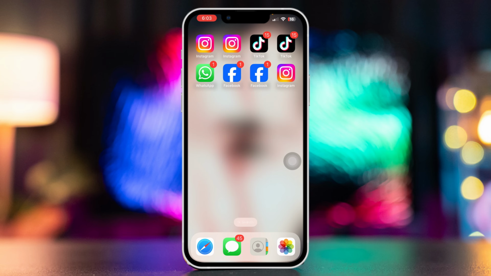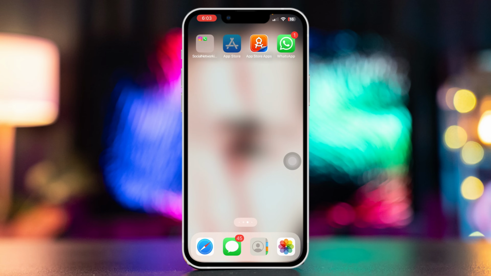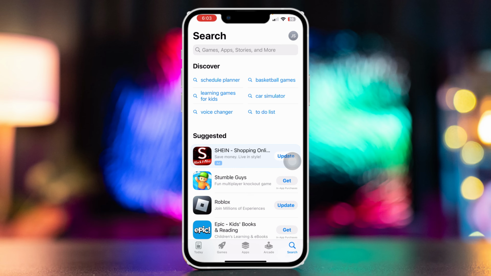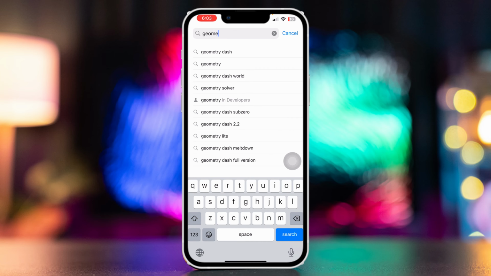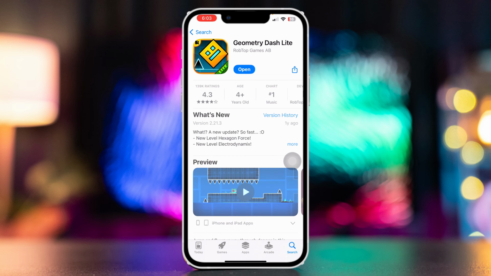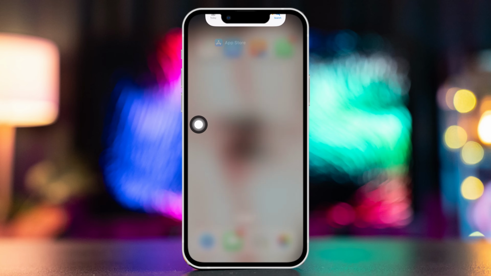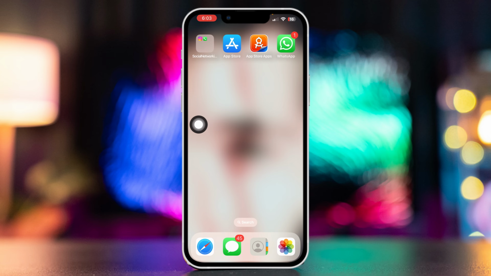Method 2. Update your Geometry app. Open the App Store, search Geometry. If you find any updates available, then tap on the update. After updating, open the Geometry and check whether your problem is solved or not.